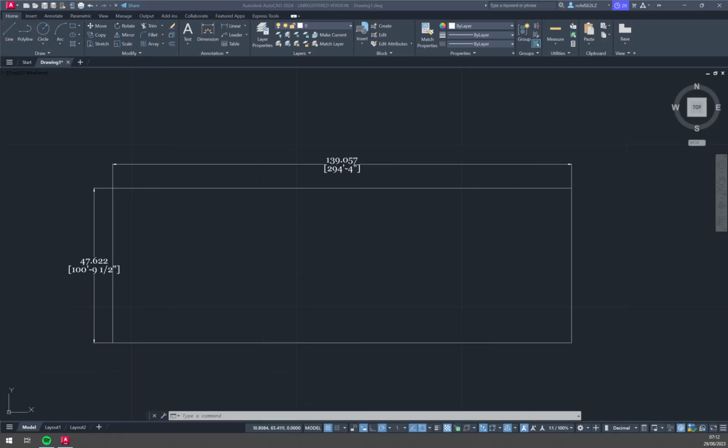Hello guys, my name is Matthew, and in today's video I'm going to show you how you can easily check for units in your Autodesk workspace.